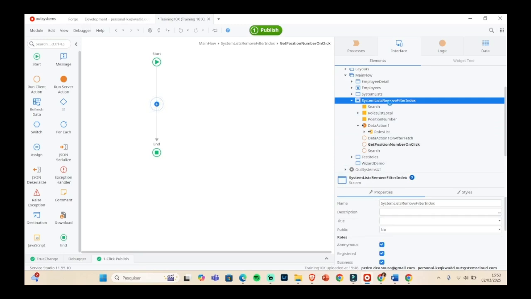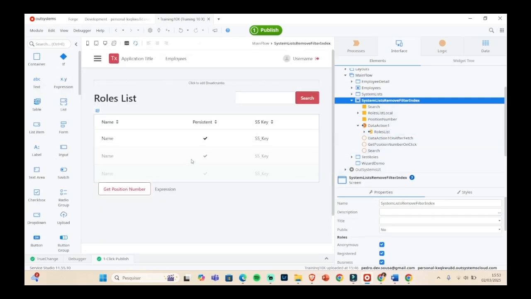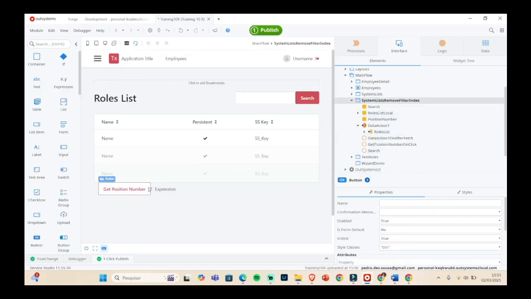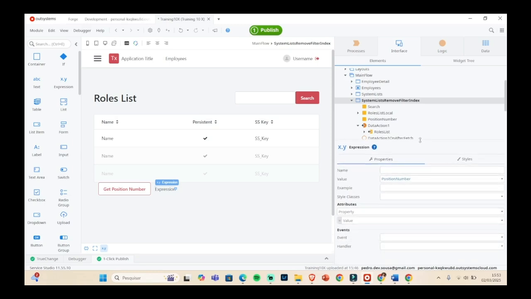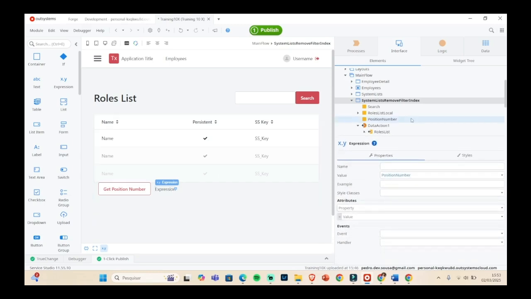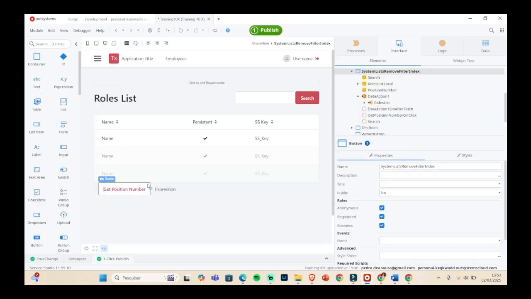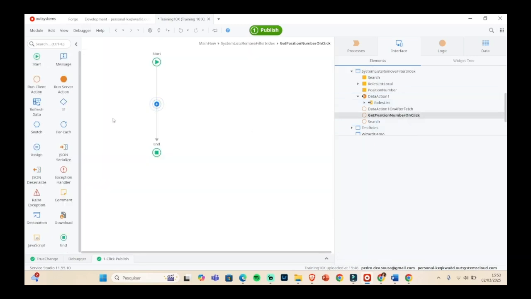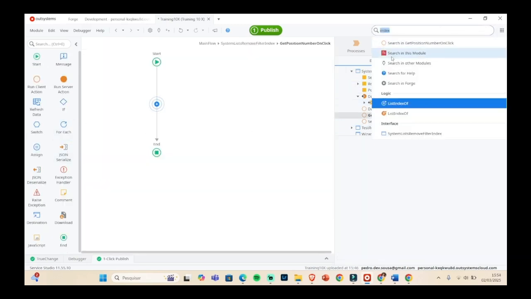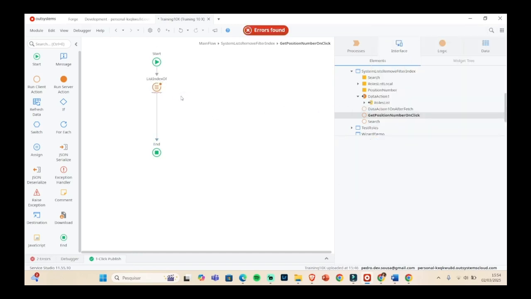Okay, so I have already a screen here with the list, and I created here a button to get the position number regarding the records that I'm going to search here, and also added a variable here, an expression that will be the position number that I'm gonna get in this action. Okay, and I'm gonna set the list index of. I'm gonna drag and drop here.